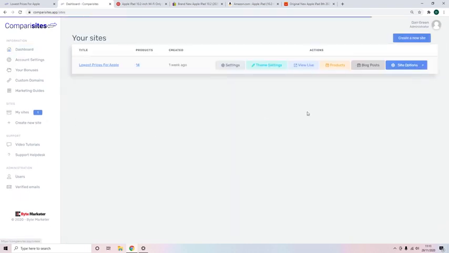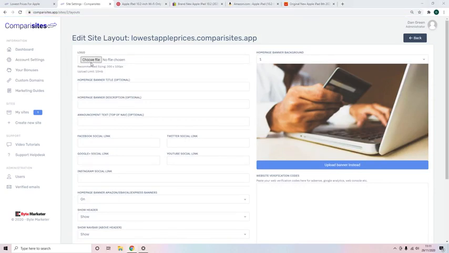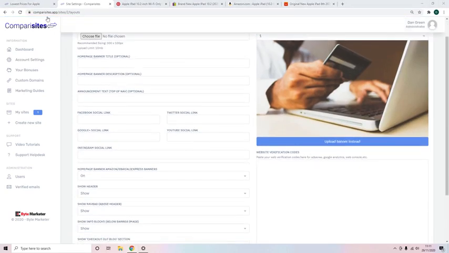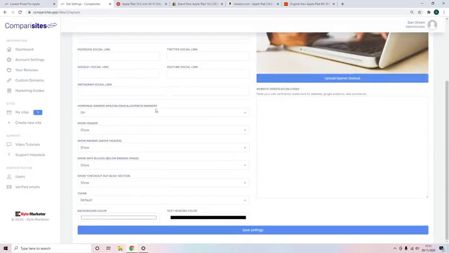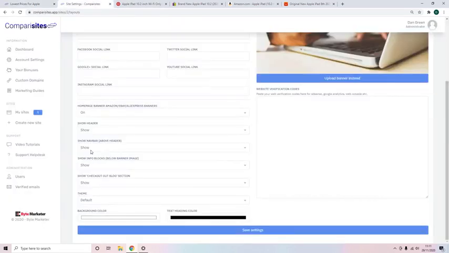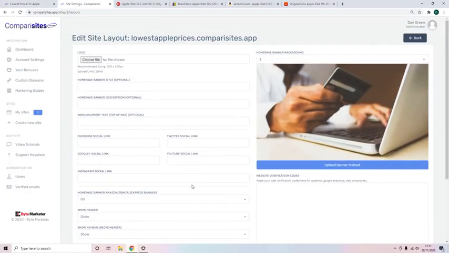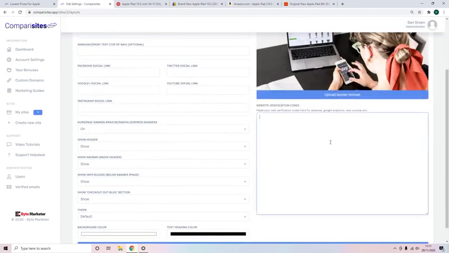So if we go to sites here, and then we go to the site options, and then theme options. So you can choose to upload your own logo if you wish to. You can change the title, that's whatever it says here, and the description. You can add a bunch of social profiles to your site. You can choose whether to display the different networks that you're using here. There's loads of different options. We also have a choice of different background images for you that appear here, or you can upload your own background image as well.